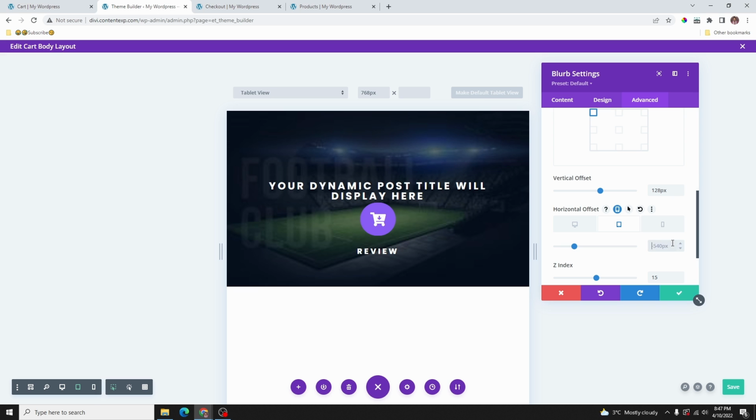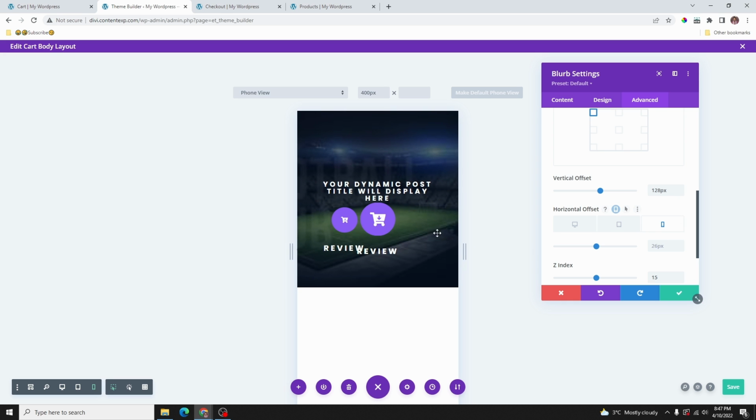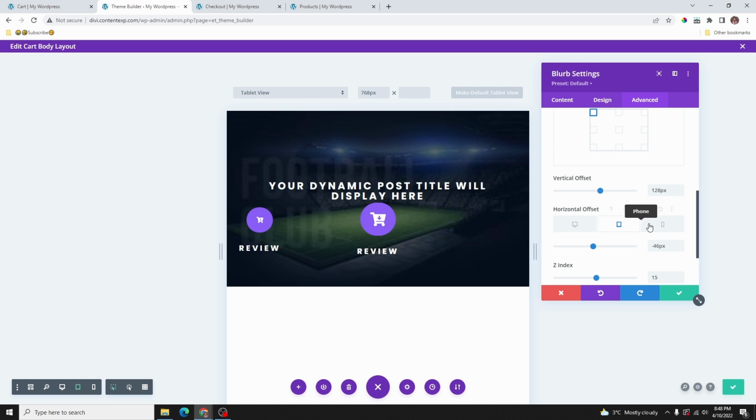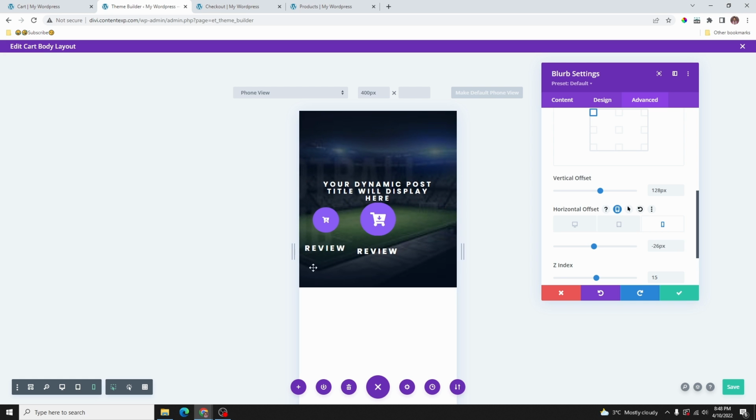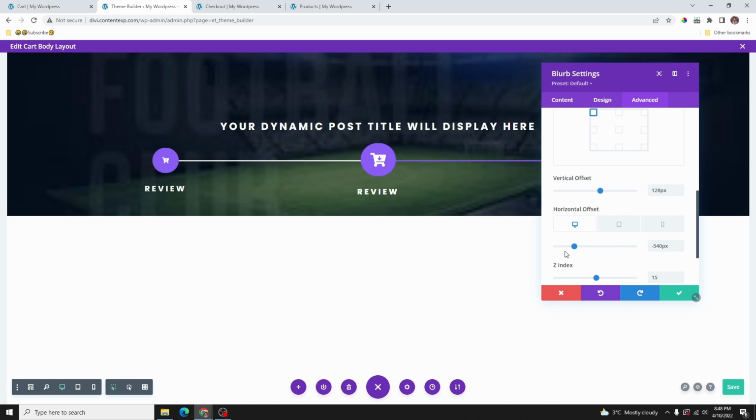Maybe we can add like maybe 26 pixels in here. So once we add that, you can see that we can see it right now. And then if we go to mobile phone, it's also going to be like 26 pixels. If we want to add more space in there, maybe we can do something like this. So we change that to 46 here on tablet and also change that to 26 on mobile phone. So that's looking good. Let's go back to the desktop tab here.